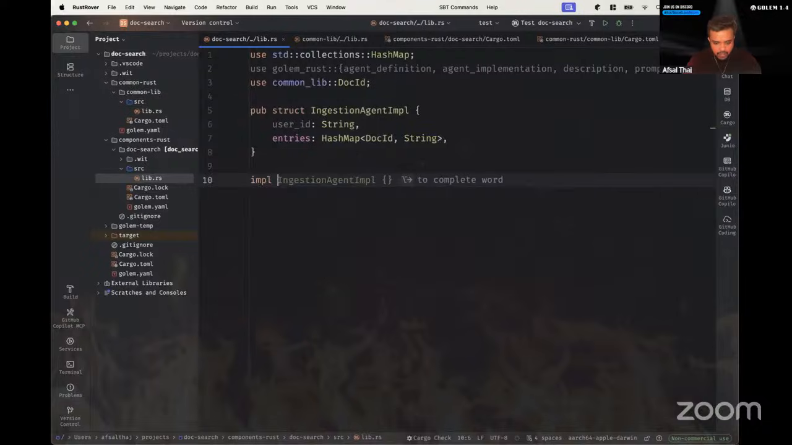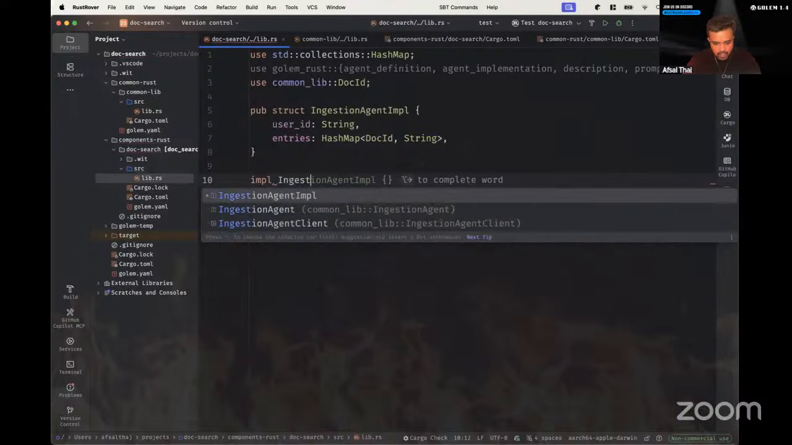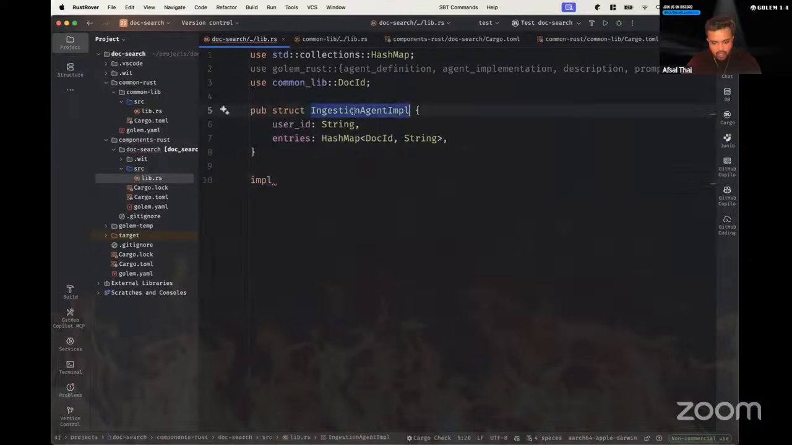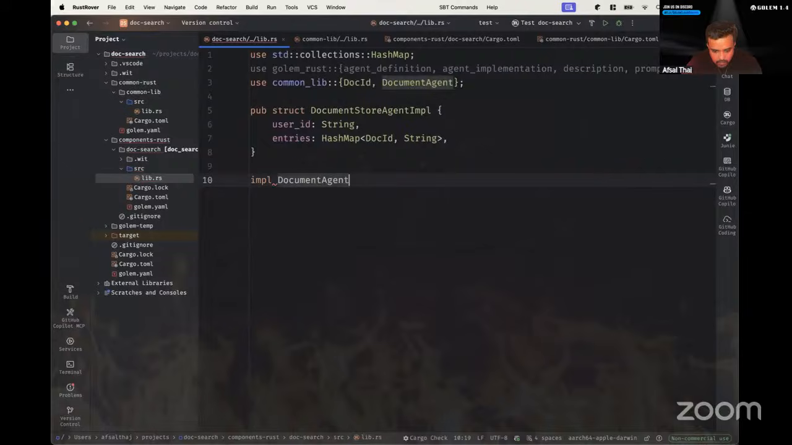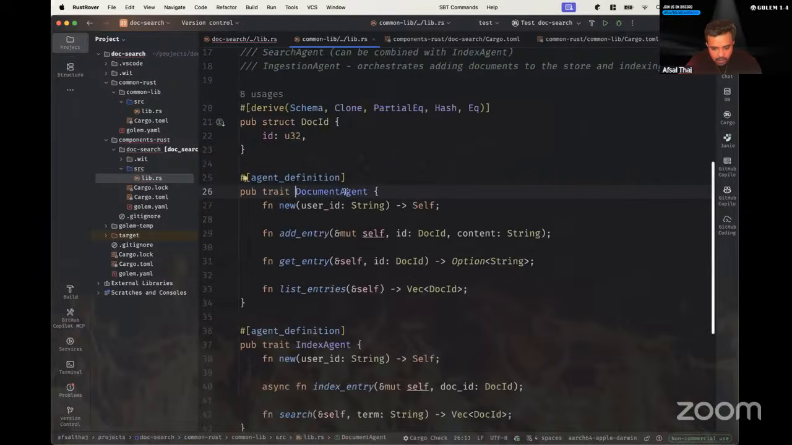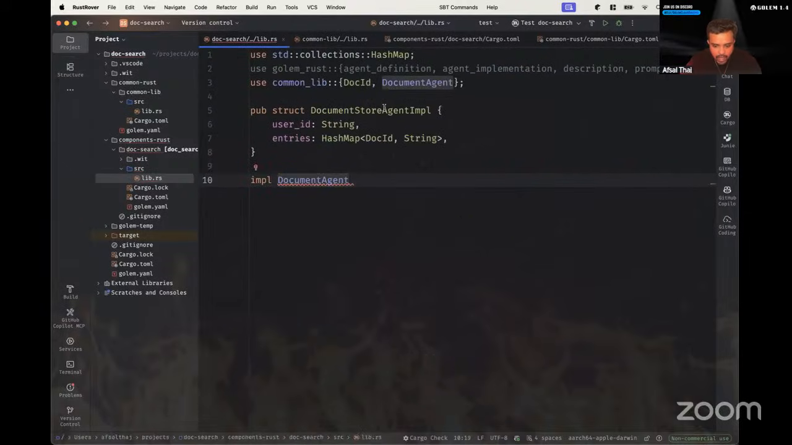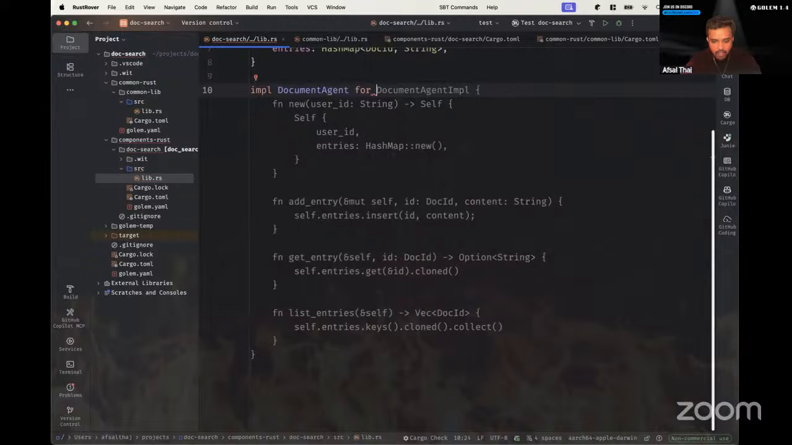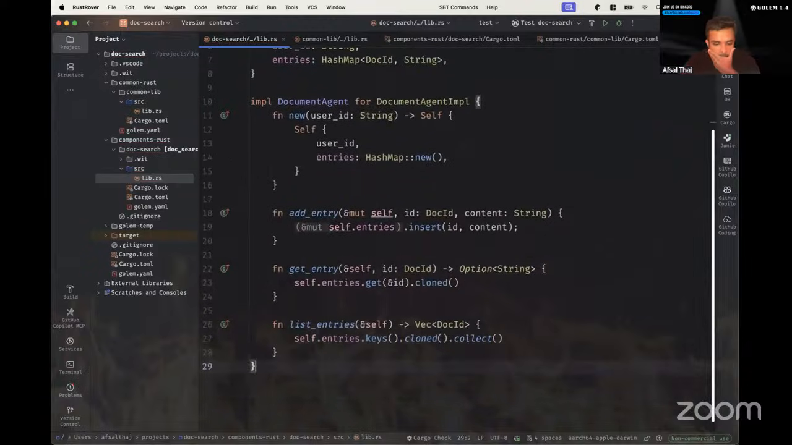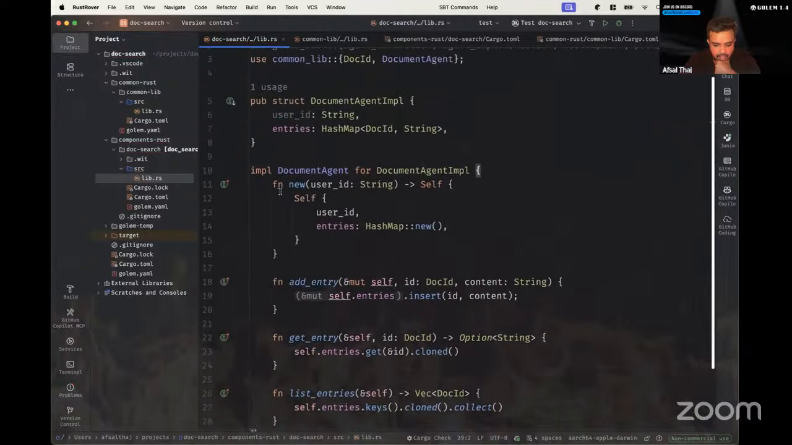And then implement ingestion agent, not ingestion agent. Sorry, it's not ingestion agent, document store agent. Document store agent implementation, and implement document store. Okay, it's document agent. It's document agent implementation. Implement documentation agent for document agent implementation. Oh, nice. Is that correct? I think yes.